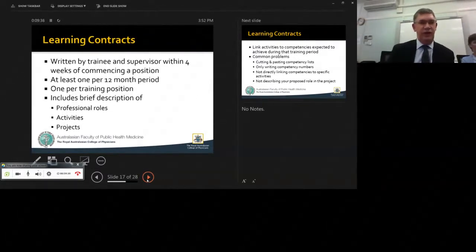The learning contracts, there's been a little to-and-froing of timing, but in the end it's written by the trainee for the work they're undertaking in the position they're in. It's in liaison with your supervisor, and your supervisor signs it off. What it is intended to be is the activities that you're specifically going to do in that position, which are training activities, either against the competencies, or a project, or just the work you're doing there and what competencies it crosses over.